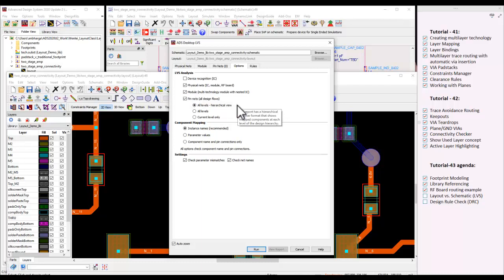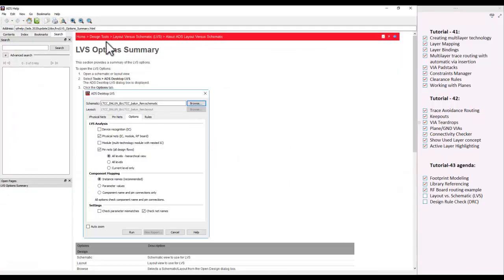If you're doing a module design, even with nested technology to handle multi-technology, I can traverse through the entire hierarchy and look at the LVS piece by piece at every level of your hierarchy. All right, so that was a quick bit on LVS. And if you click on help, you will get a very detailed manual on how to use ADS LVS for all the conditions.